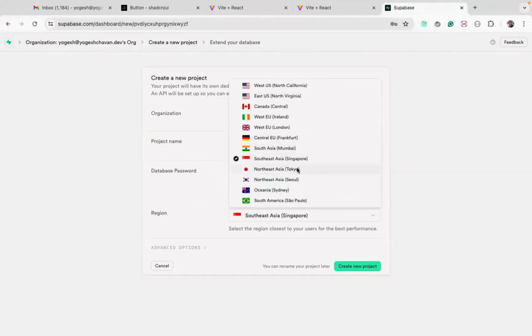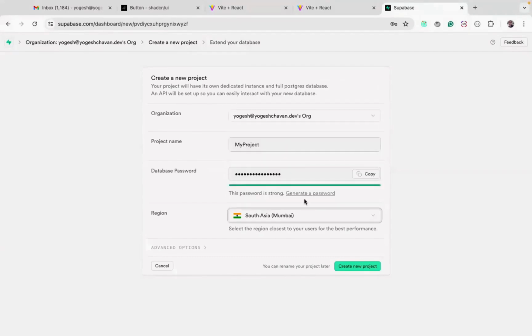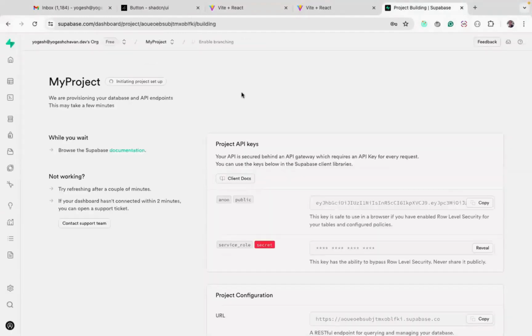If you are building a SaaS application, think about where your users are accessing it from. If it's the USA, then you should select the USA region, which is nearest to your users. That will make sure your API response comes faster. I am in India, so I will select this Mumbai location and click on create new project.